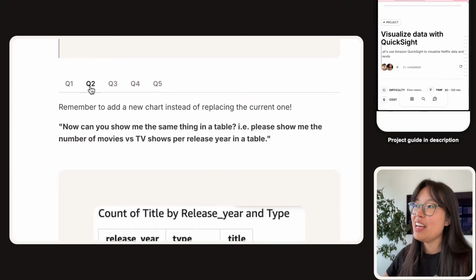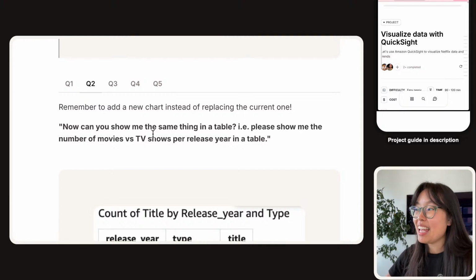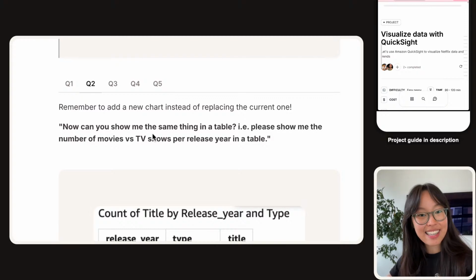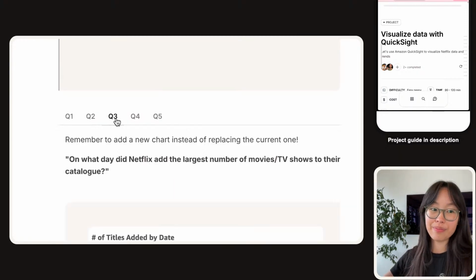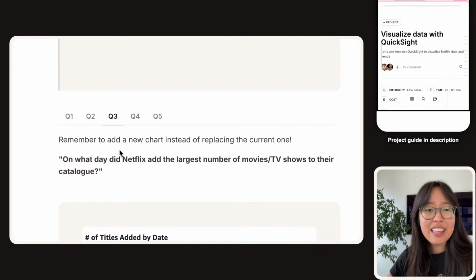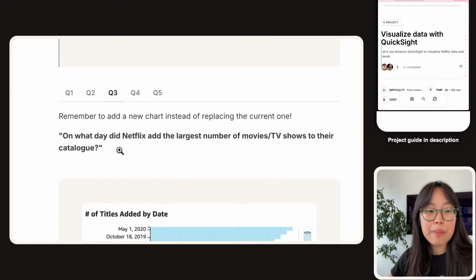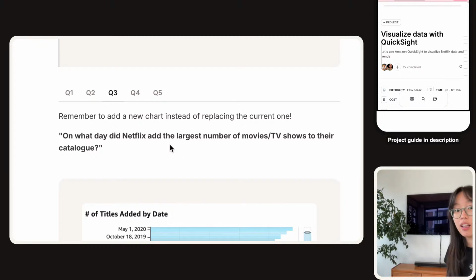Question 2. Remember to add a new chart. The second question is, how can you show me the same thing in a table? Can you show me the number of movies or TV shows per release year in your table? Okay, so it should look something like this. Question 3. On what day did Netflix add the largest number of movies or TV shows to their catalog?